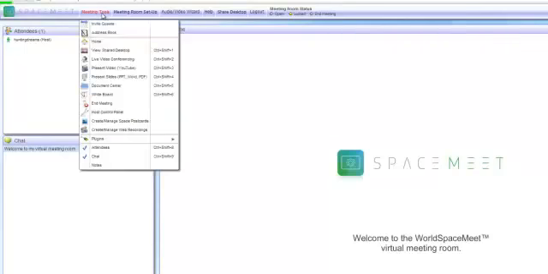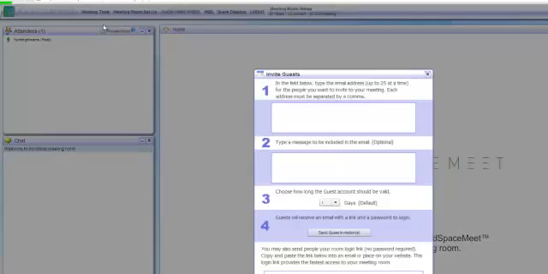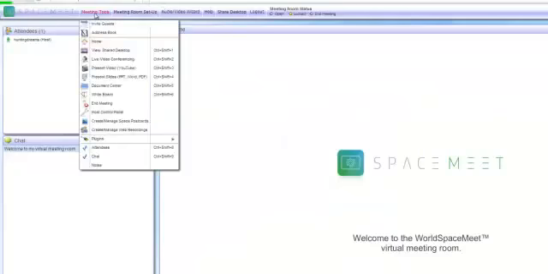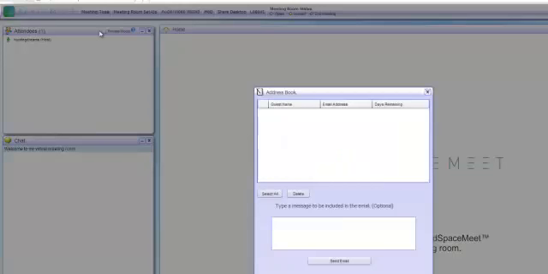Now let's go to meeting tools. Meeting tools has a whole bunch of things that you can do. Invite guests, where you can put email addresses in here, type a message, choose how long the guest count should be valid, and then guests will receive the email with the link and password to log in. Send the email. Really that simple.